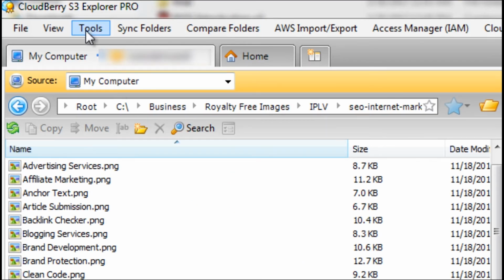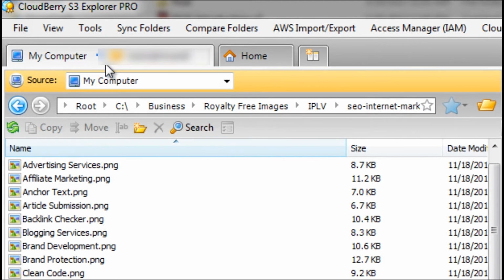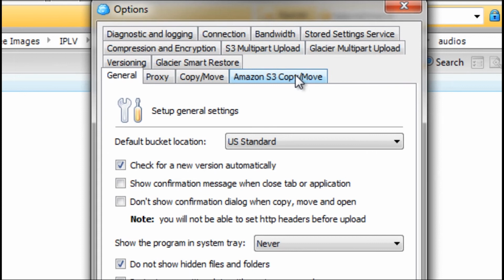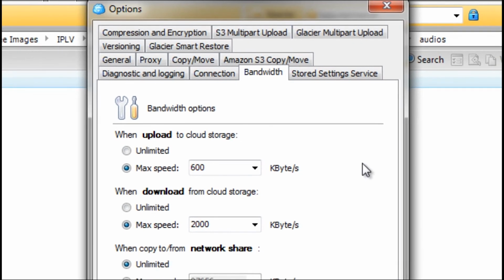So if you go up at the top, you click on Tools, you click on Options, and what we want to do is go straight to the Bandwidth tab. Now, this is something that we encountered, and this is something that you might want to tweak. This allows you to control how much of your internet connection is being used to upload your files.